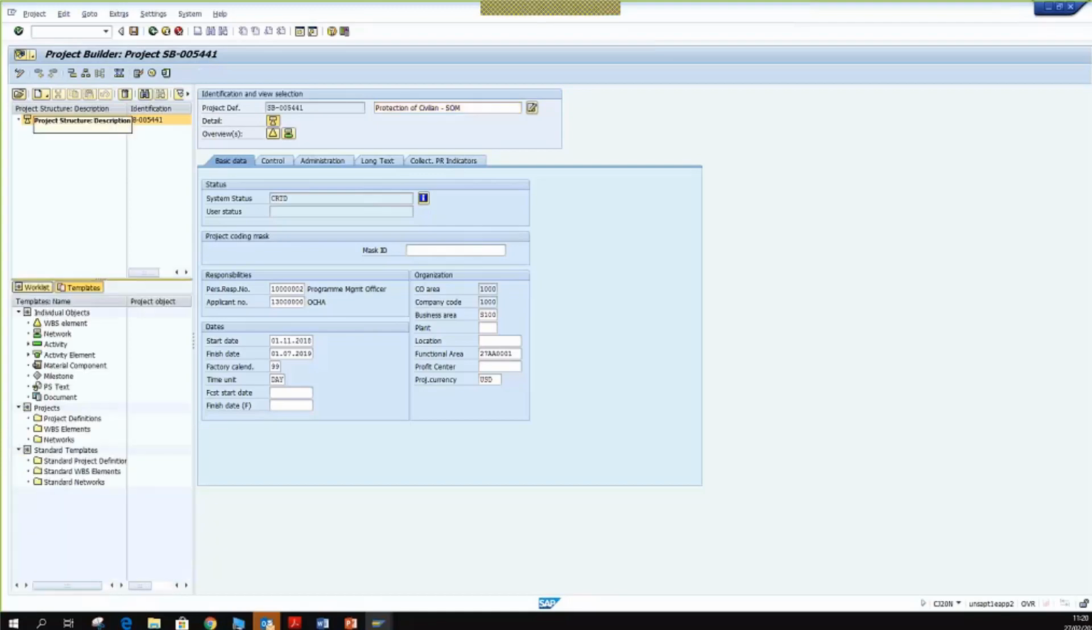Before this window was empty. Now we have the project definition created. Okay, so what do we want to do now? We want to add a level 1. We want to start creating.